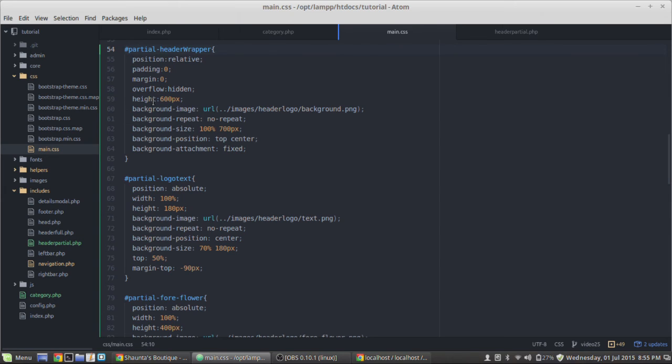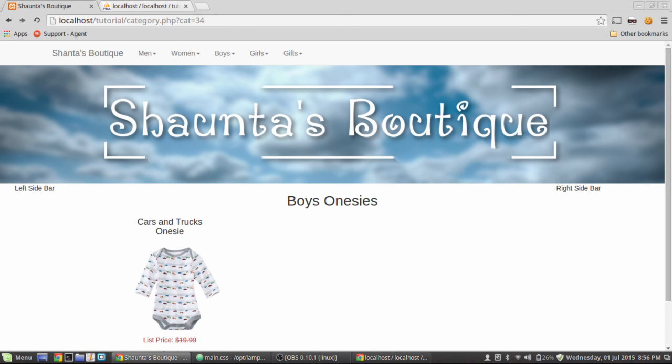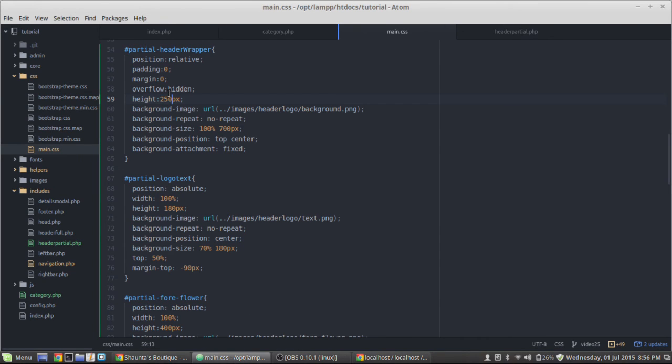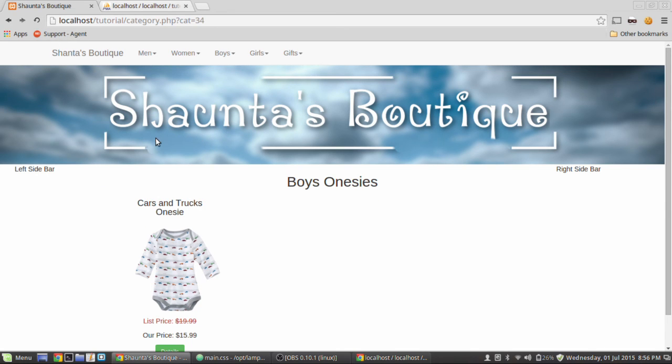So on the partial header wrapper, I don't want it to be 600 pixels tall. Rather, let's put it at 200. My numpad is being all crazy. Alright, so we'll make the height 250, and then let's take a look at that really quickly. Refresh the page. Let's make that just a little bit smaller, 210. See what that looks like. Okay, that's more like it.